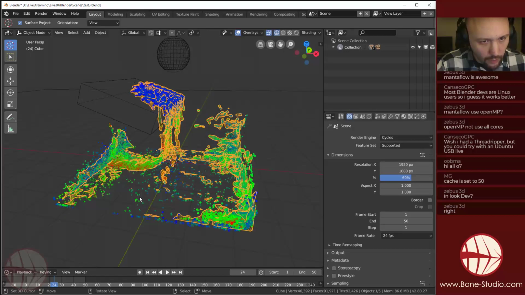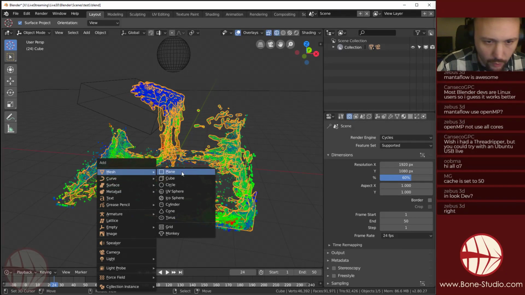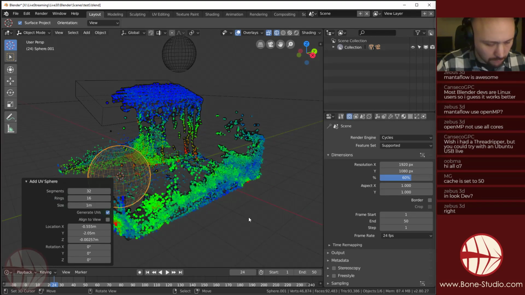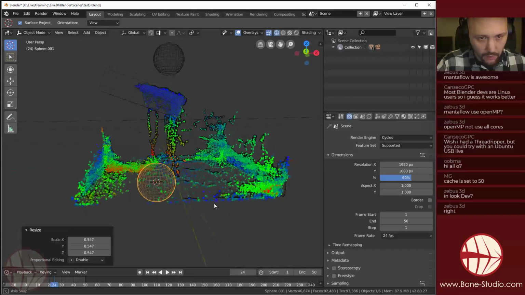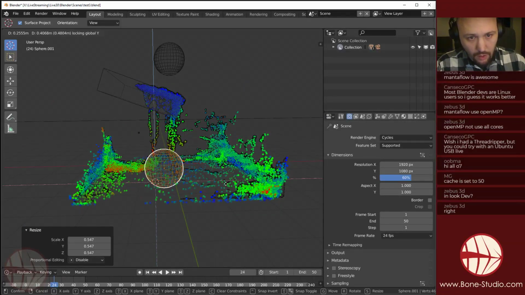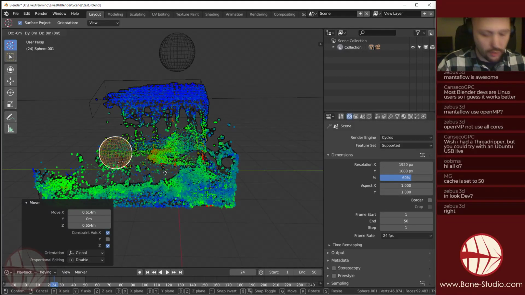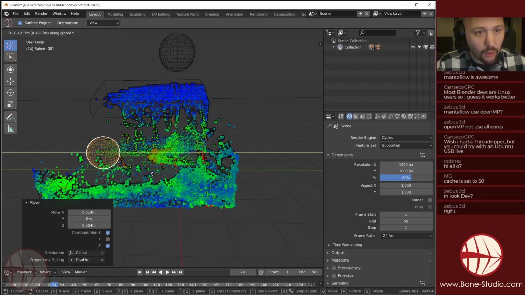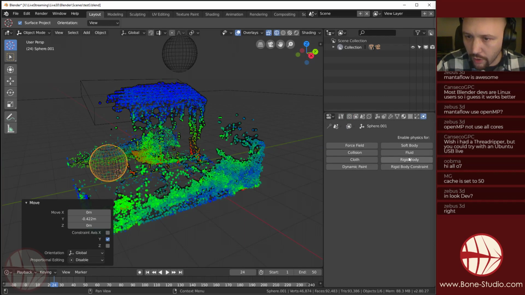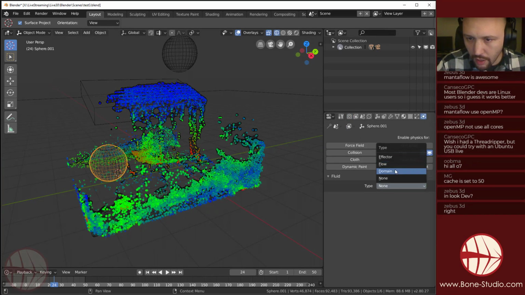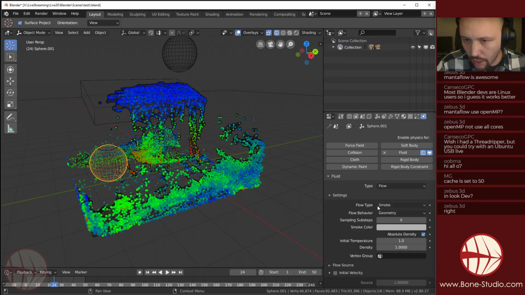For starters, we will do a small test. We will create another UV sphere. And here it's going to raise a smoke column. So Y. Now we go here, fluid, and flow, and smoke.